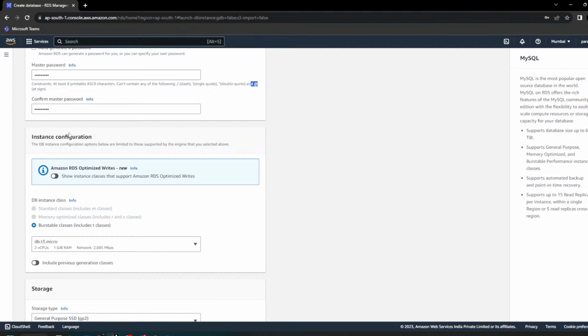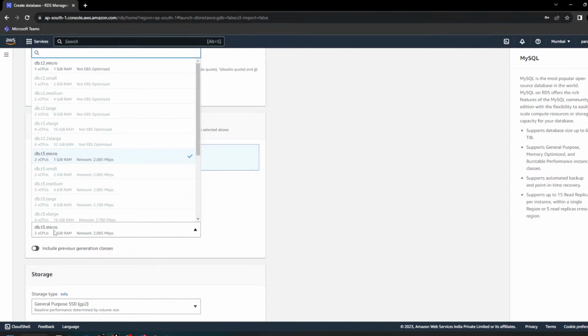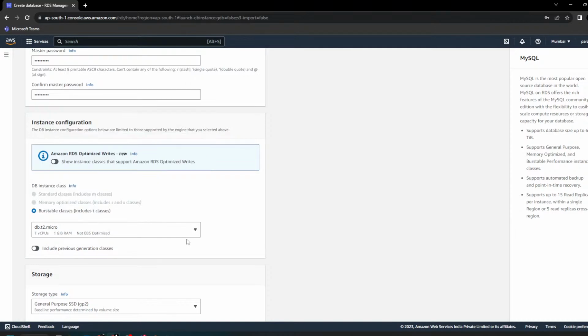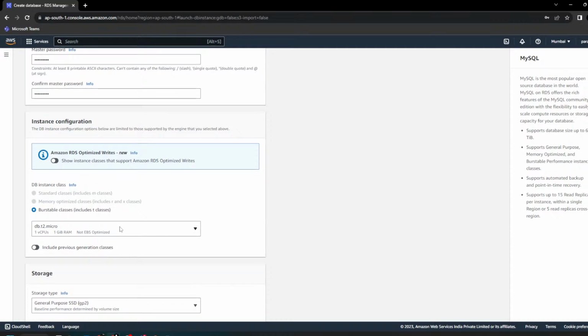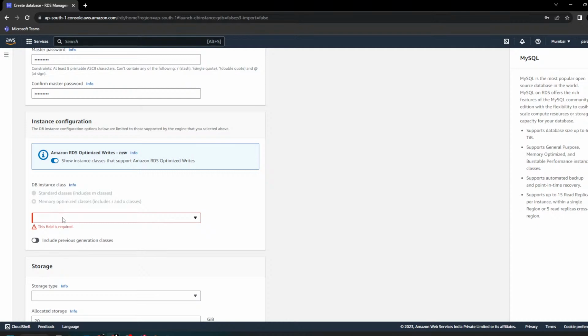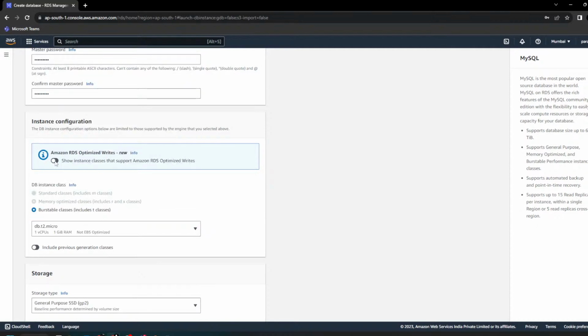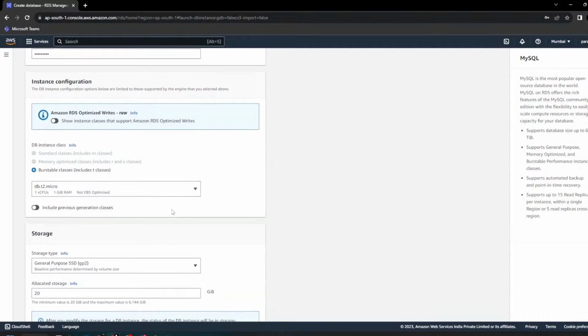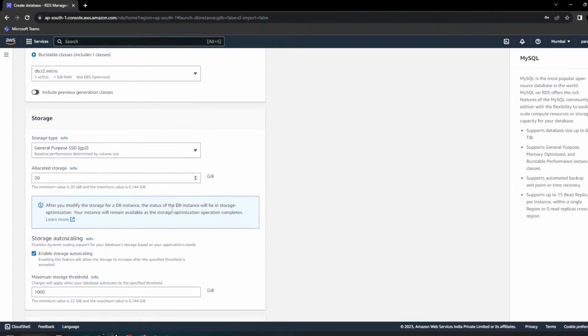Now here, this is your instance class. T3 micro is also coming in free tier as I have shown you below, but I am selecting T2 micro. Let it be the standard one. They have removed the standard one. Okay, select include previous version classes. No, okay. Scroll down.